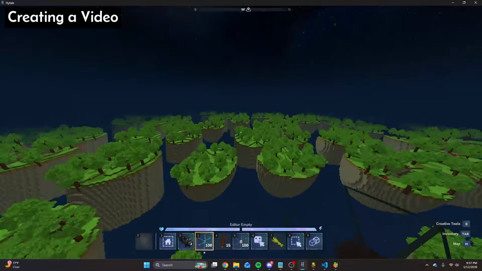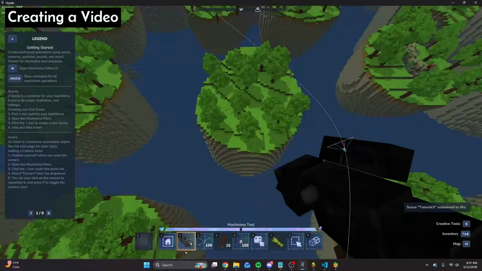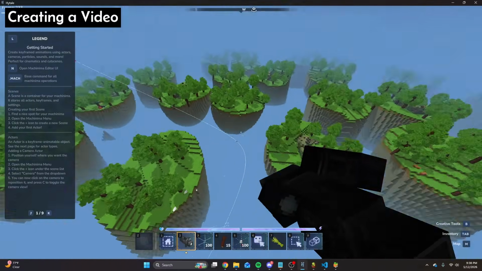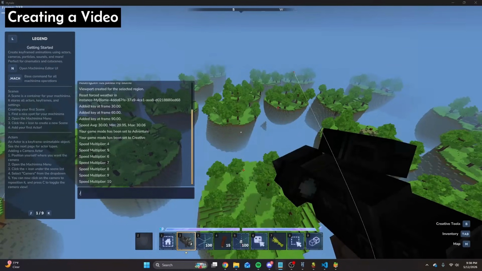Oftentimes, you can do this if you hide the player or just showcase a small portion at a time. But just something to think about. I think the Machinima is a really cool tool, and maybe this will be fixed later.